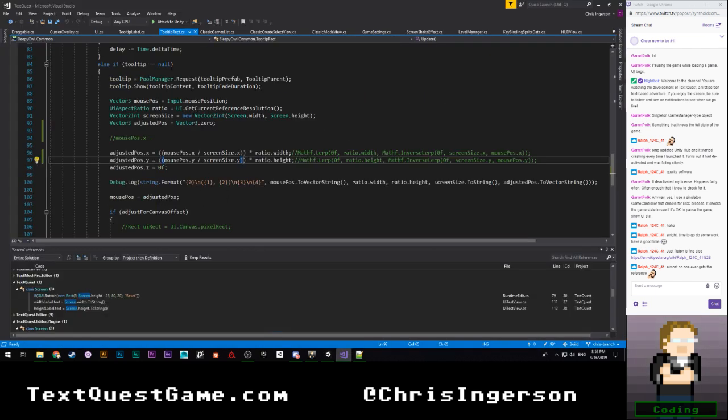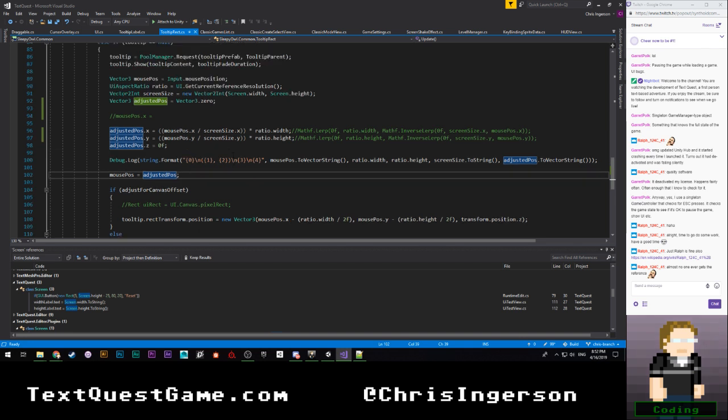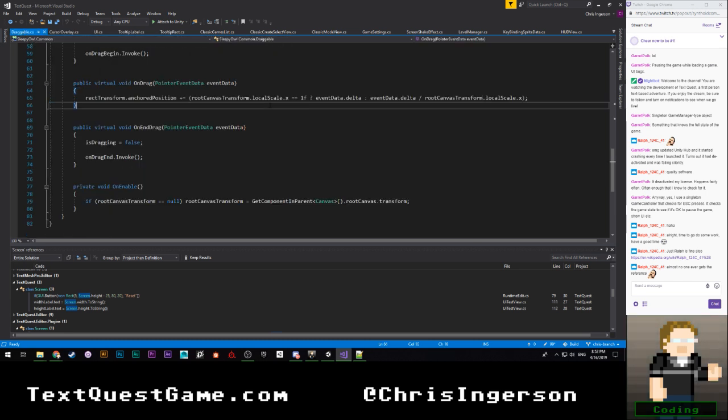Okay, so let's try doing this. We're going to go back to tooltip rect. We get our adjusted position. We set our mouse position to be equal to that. And then we're going to go ahead and say, I don't want to just do this, but I can't really think of a better way to handle this. So I just need to apply a counter scale, which is frustrating. Let's see, event data, root canvas transform dot local scale.